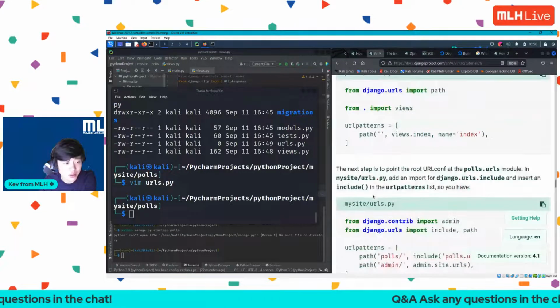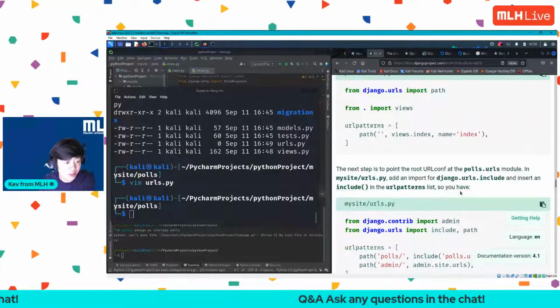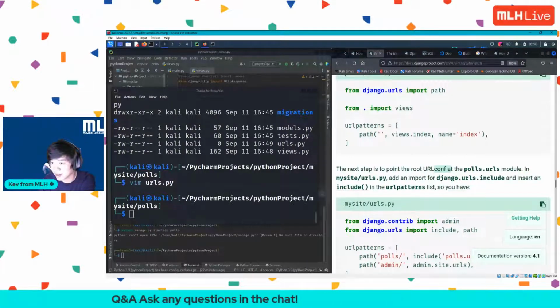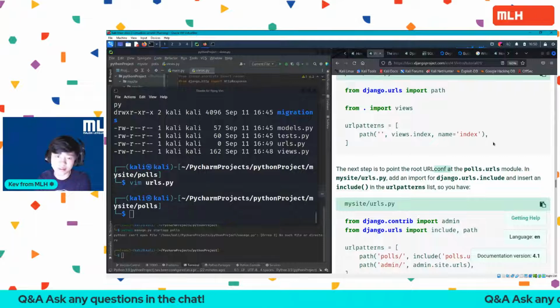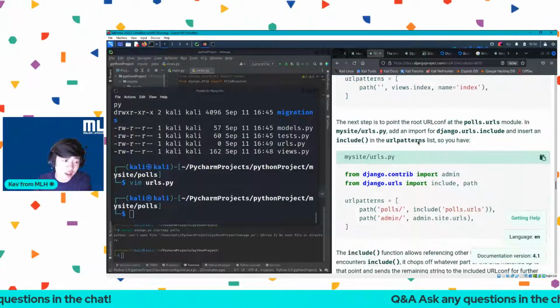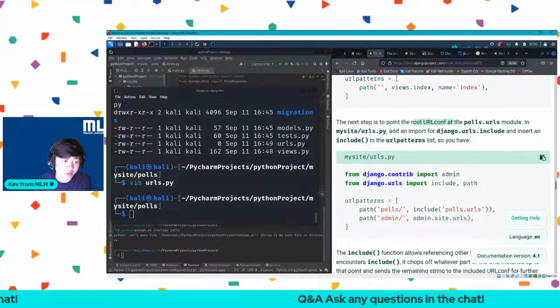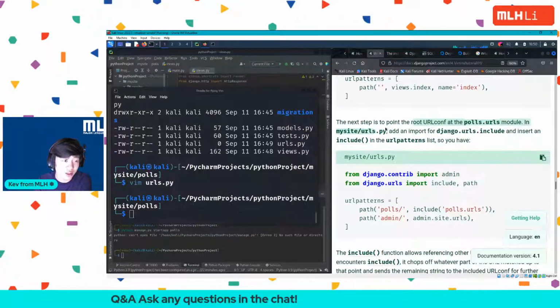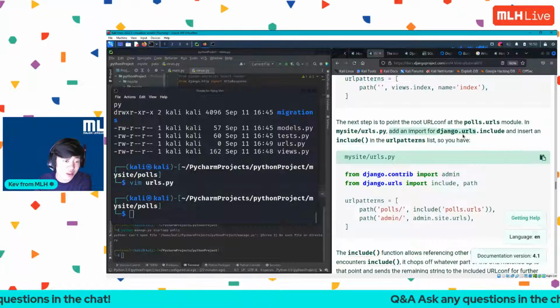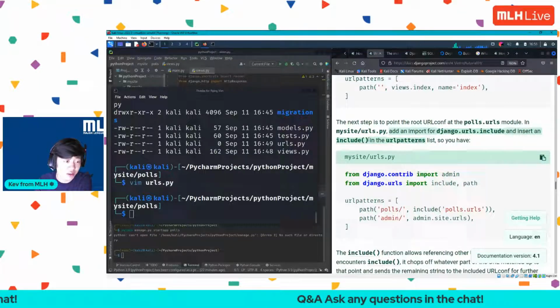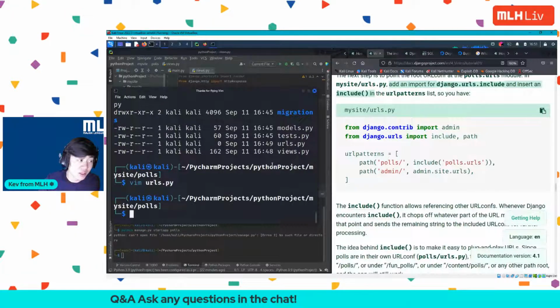Next, the step is to point the root URLconf. If anyone is lost, please speak up. Okay, you caught up, no worries. The next step is to point the root URLconf at the polls.urls module in mysite/urls.py, and add an import for django.urls.include, then insert an include() in the urlpatterns list. So now we need to go one directory out.